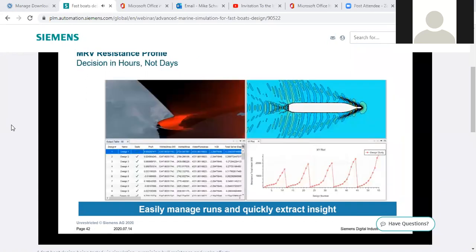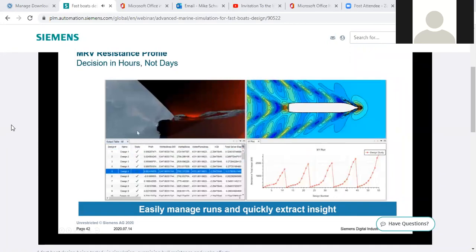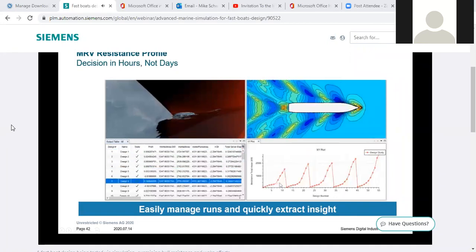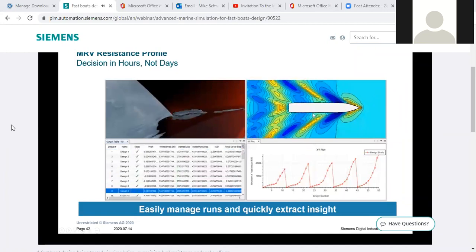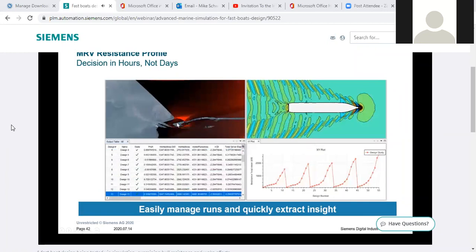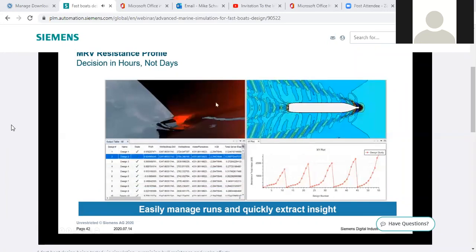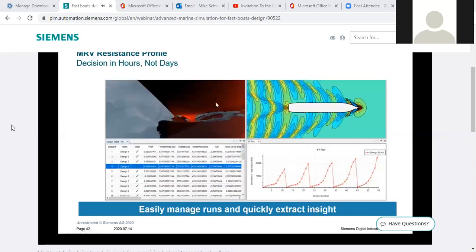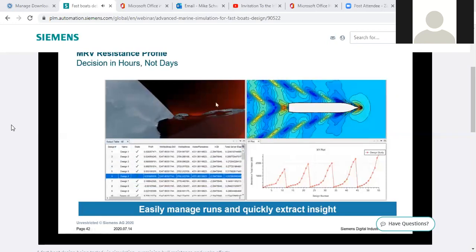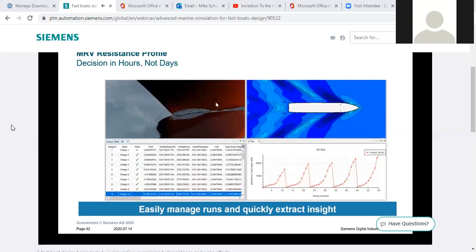So this little animation shows us scrolling through the designs. We have all the designs. It's quickly highlighting which resistance is which, looking at the different flow field plots, looking at how the bulbous bow is affecting the bow wave generated. And again, I just want to reiterate, all this was done automatically, very quickly, in under an hour. And then you have all of the key engineering data right at your fingertips in a very lightweight, easy to use file.